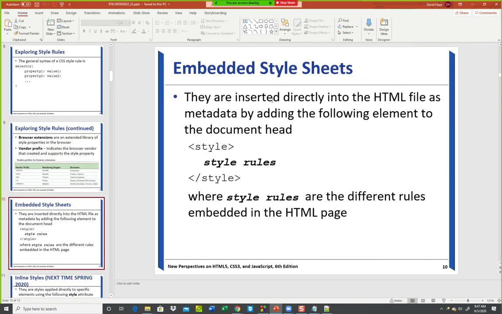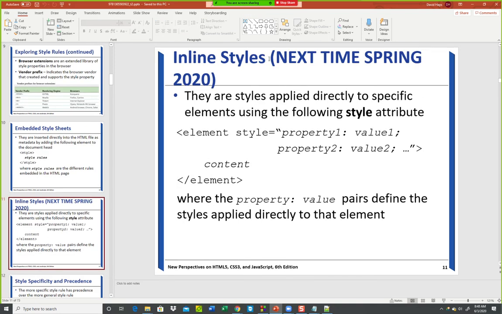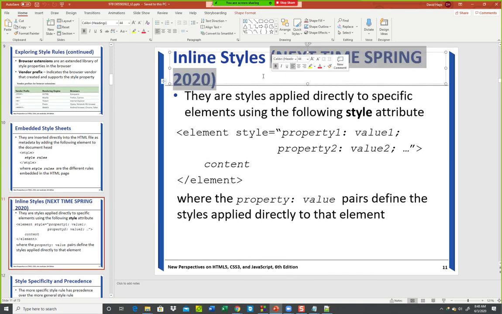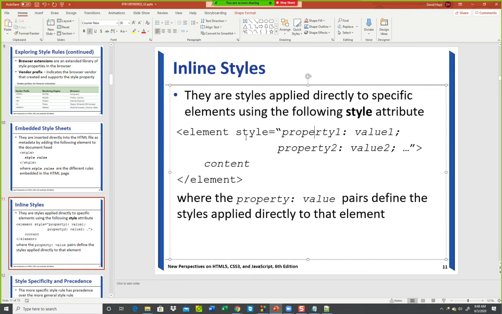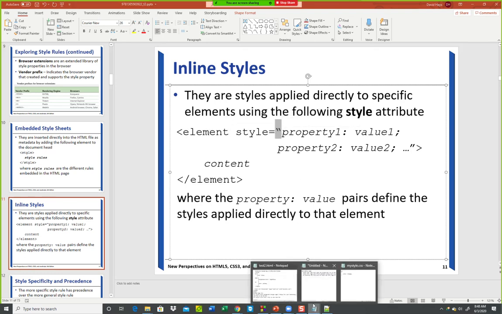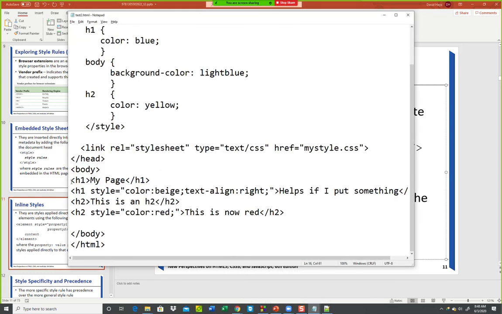Got our embedded style sheets, inserted directly into HTML files metadata by adding the following element to the document head. This is where we put it up in the header section. This is our inline styles. This is where we had our element, like H2, and then we had our style equals, and then inside of quotes, this. So this was our down here where we put the style right within the tag.